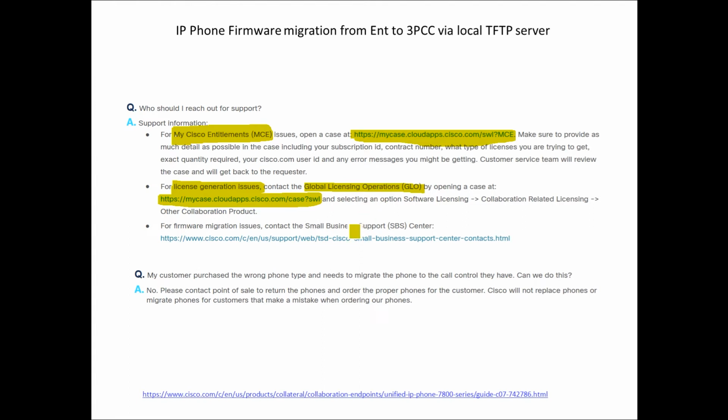And then the last team here would be for the physical phones. So if you're having issues with the phones themselves, the DHCP address, you're having issues accessing the phones, for example, setting the alternate TFTP on the phones, or anything related to technical issues on the phones for the firmware migration, then go ahead and open up a case with the small business support team here.